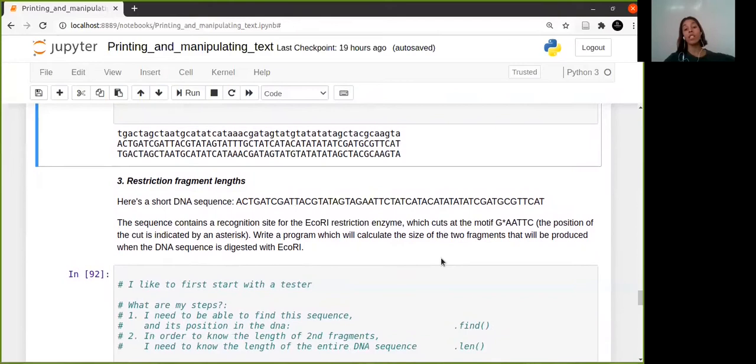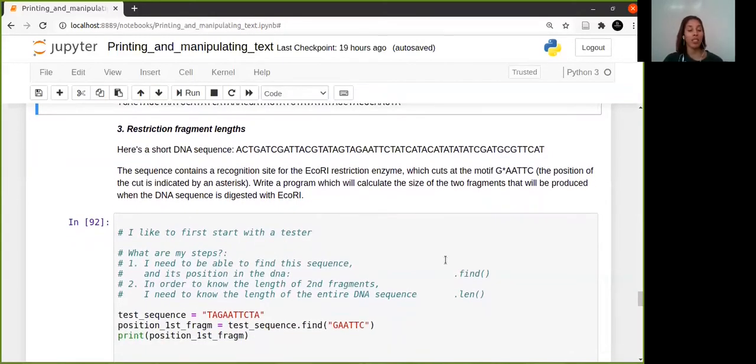Okay? So pause it here if you haven't done it, and please attempt it. Okay, so very important. I always say this. I like to start with a tester, especially when things are a little complicated, and especially if you are working with biology. You're hardly going to get a sequence that is this size. So I start with a tester, and then I ask myself, what are my steps, and what tools do I have to solve each step?